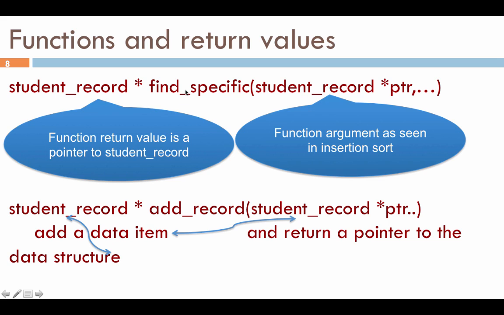I repeat this again. When you're working with data structures, one of the most common things that you will repeatedly do is to write a function that looks for a certain data item in a certain place and you will return a pointer, and this is exactly what is illustrated in this example.